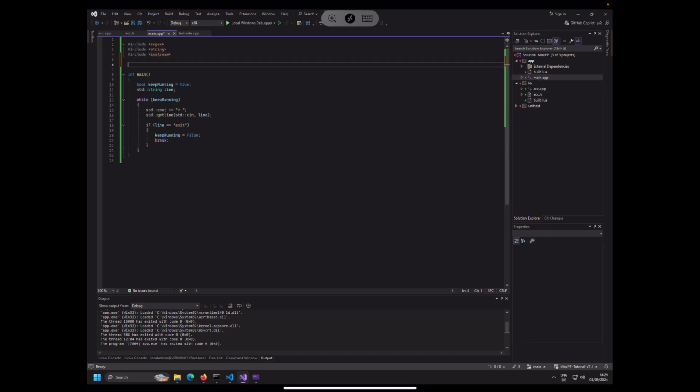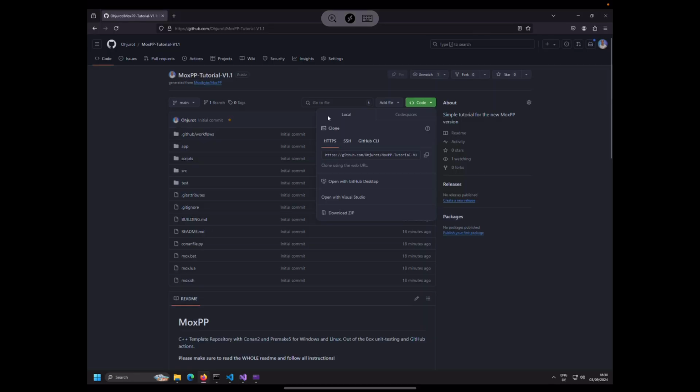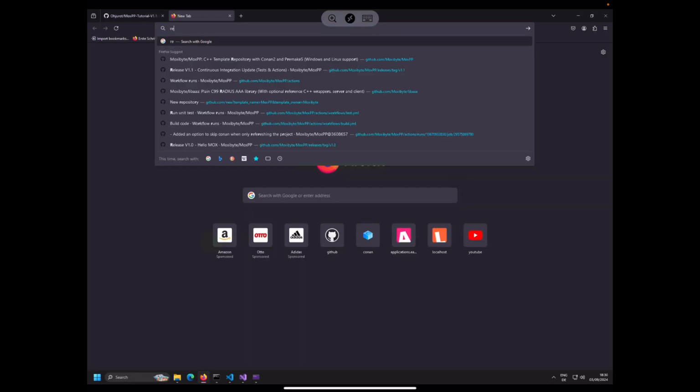And now what we can do is use the accumulator inside of the main file. So I want to have an include here, and I want to include lib/acc.h. These include paths are all set up thanks to MoxPP. Now what I want to do is check if my command line here follows a certain pattern. And to do this, I want to check this pattern using regex.